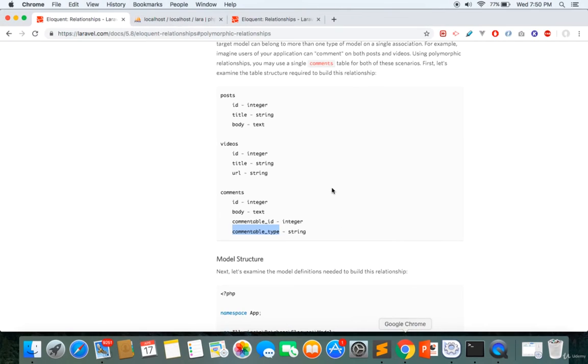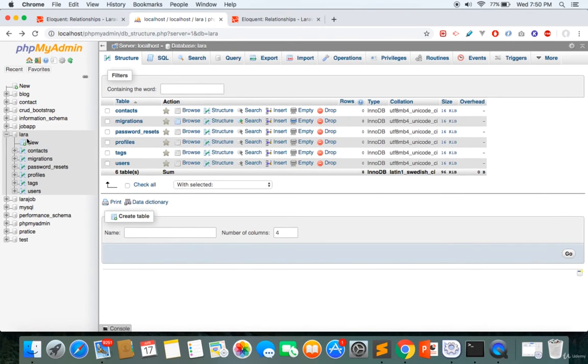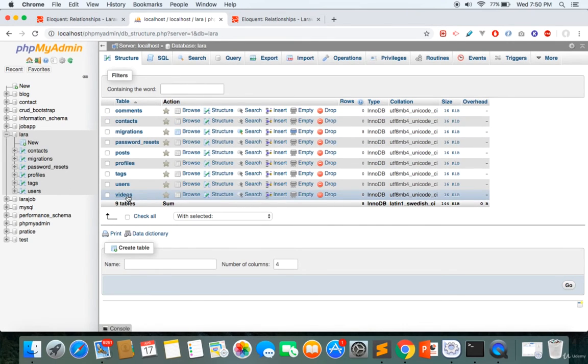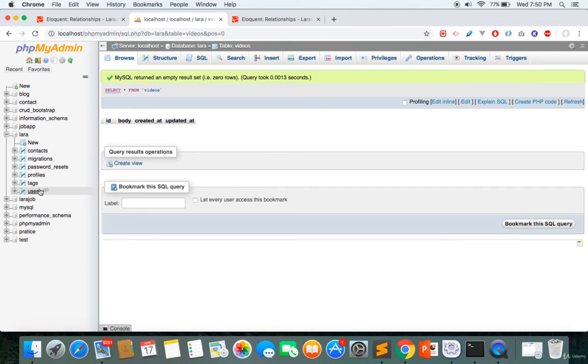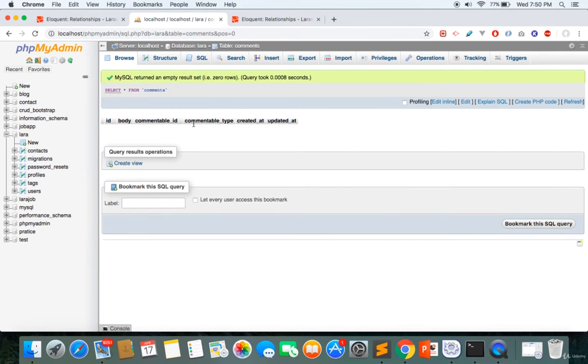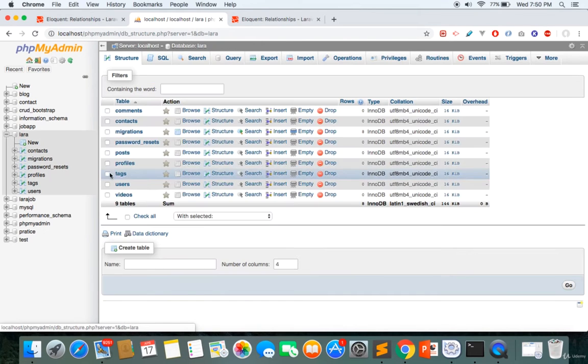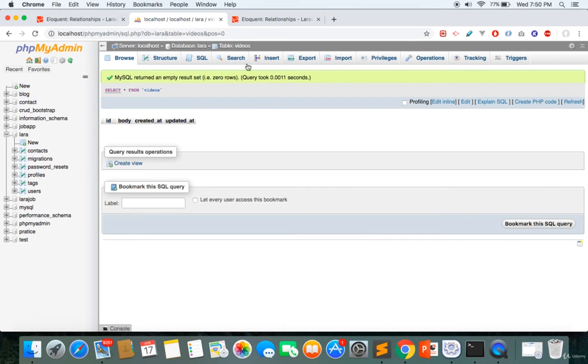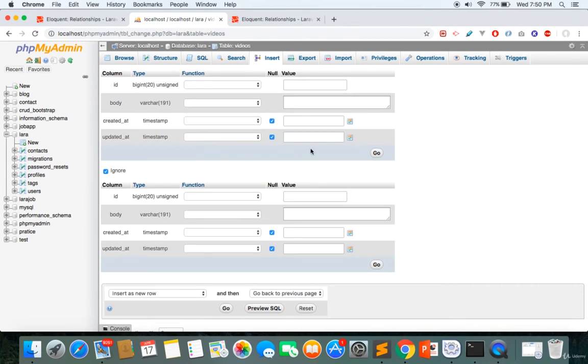Okay, so now I'll have these three tables along with the previous tables. I have the videos with the body, the post, and now the comments here. You can see the comments: we have the body, commentable_id, commentable_type. First we should have something in the videos and in the post. So let me go here and make a new video and an old video, and keep some data here.